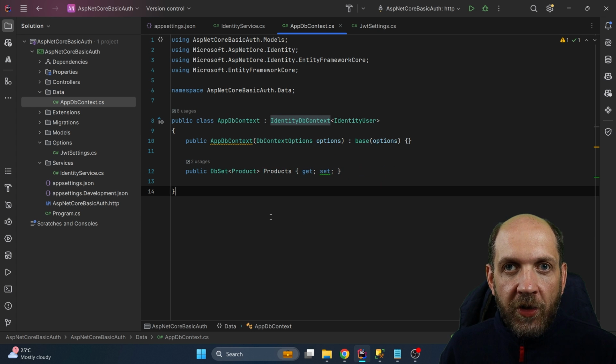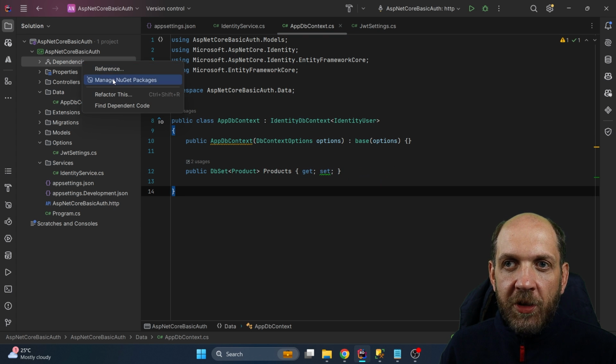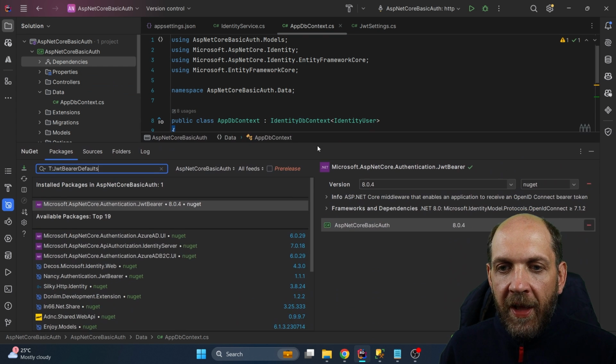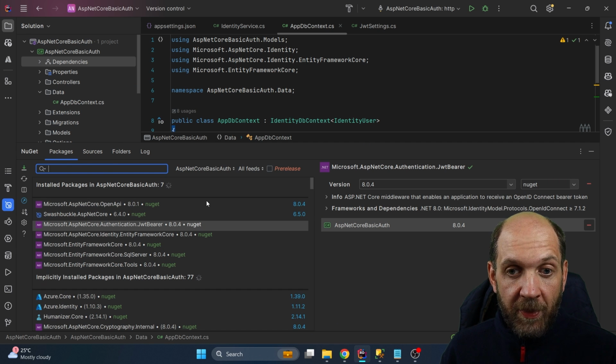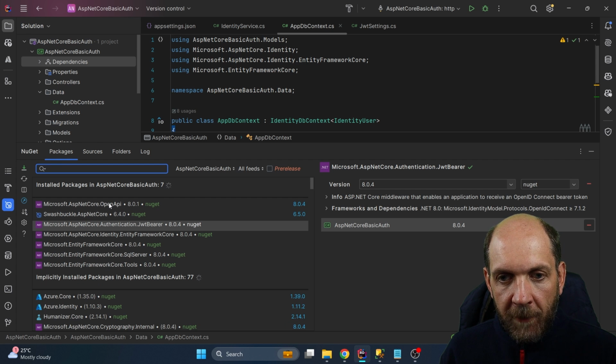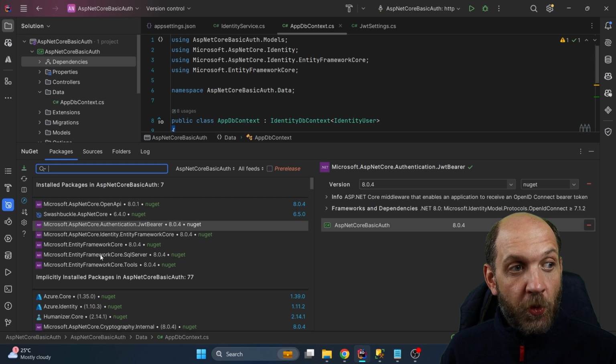And since we are talking about NuGet packages, let me go here to manage NuGet packages, and let's check what packages we have installed in our application. Obviously there are some packages that come by default, which are Microsoft ASP.NET Core OpenAPI and Swashbuckle. But we have then also this Microsoft ASP.NET Core Authentication JwtBearer. So this is also a package that you need to install. And we have the ASP.NET Core Identity Entity Framework Core, and then obviously the needed Entity Framework Core packages.